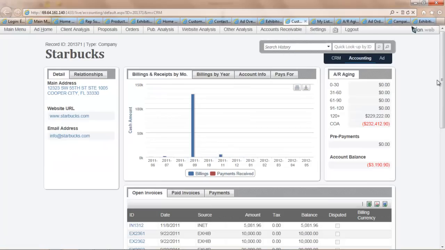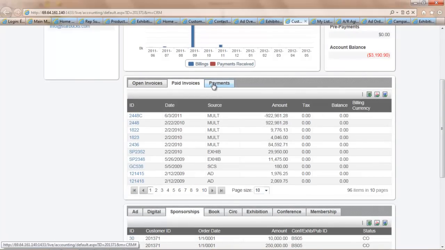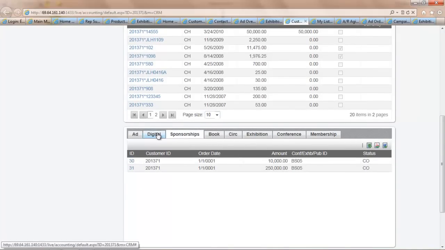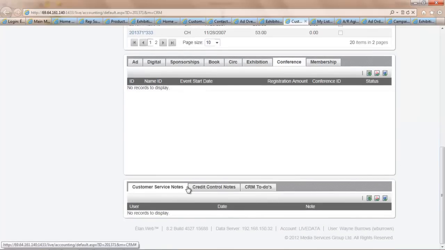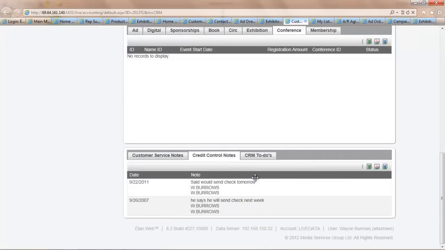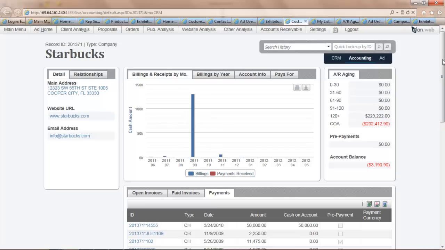I can also drill into the customer information for an overview of their accounts receivable activities, any open invoices, paid invoices, payments received. Those payments can be divided across different parts of the system depending on what it is that the customer has purchased. I may also be able to see any customer service notes, any conversations that have been had with this customer by the credit control department, any other overview of what the customer has been doing that may be useful to me.